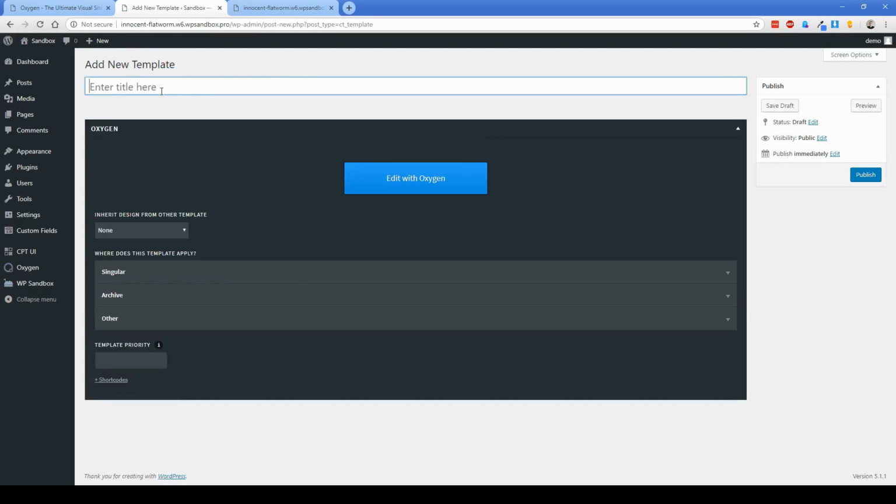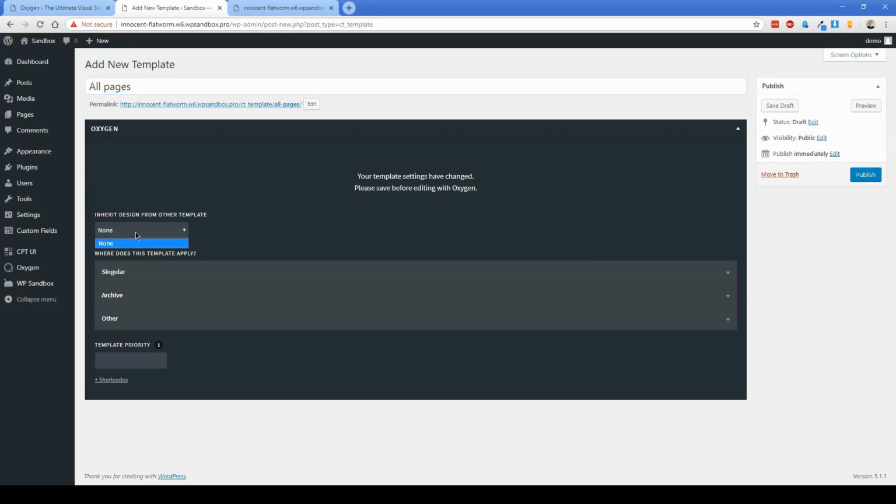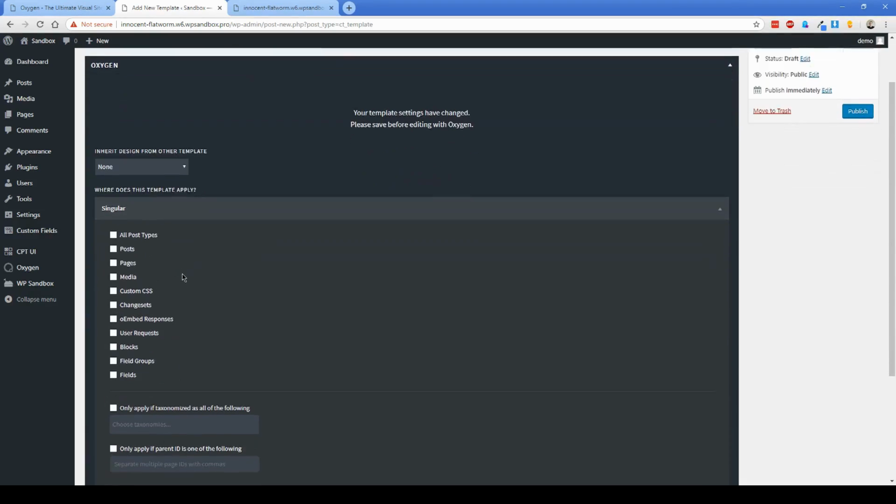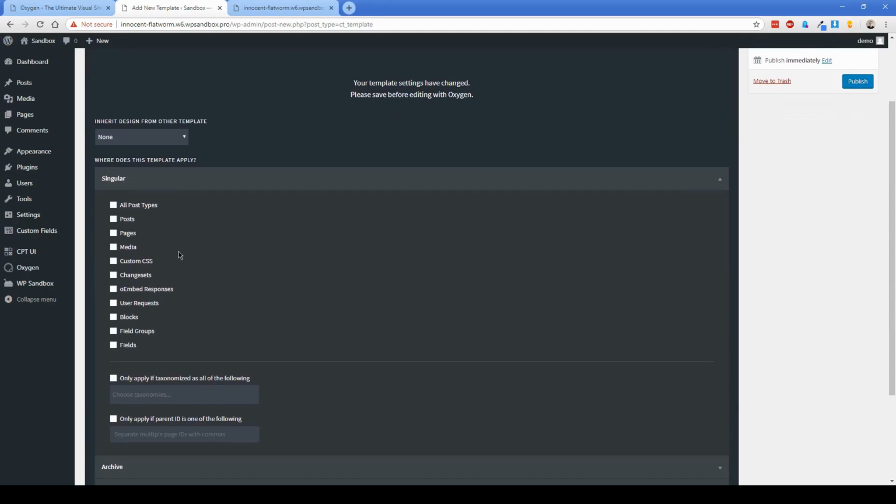And what I'm going to do is just title this All Pages, and this will make much more sense in just a moment. If you have multiple templates, there'll be a couple options in this Inherit Design from Other template. We're not going to worry about that right now. Where does this template apply? If you expand this dropdown, you can see there's a couple of familiar options here as far as post types. You have your posts, which in my case is normally where I put my blogs.